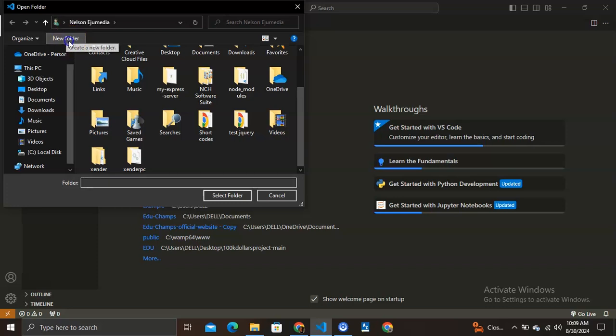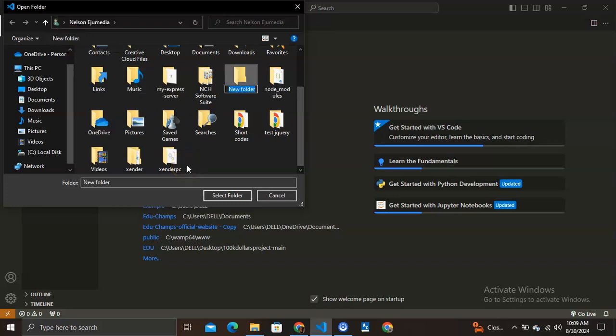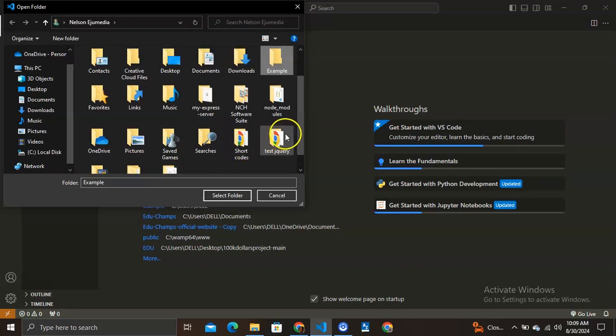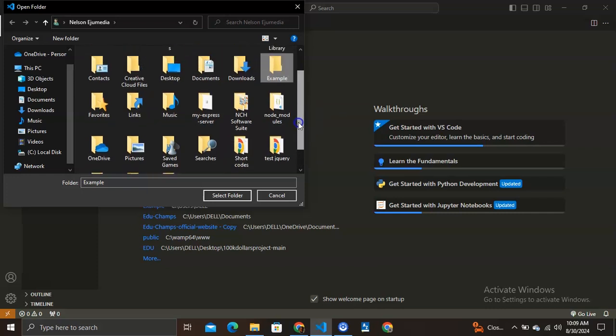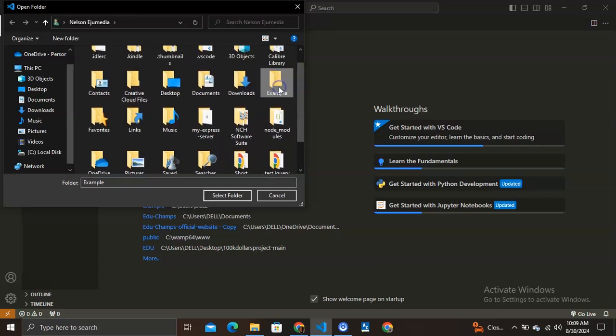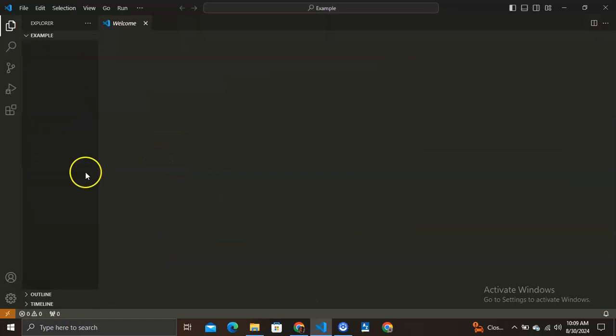So I can say this folder, I'm going to call it, let's say I want to call it an example folder. But you can give your folder any name that you want to use. Just be sure to remember the folder and let the folder relate to whatever you're going to be using it for in the code environment. I'm going to be using it to show you an example of how you can use Visual Studio Code, so I name the folder example. Now I select the folder and I open it.